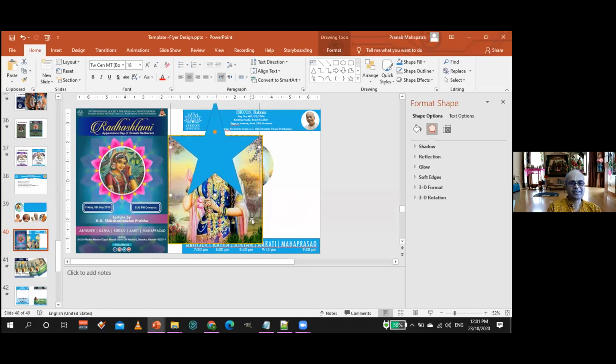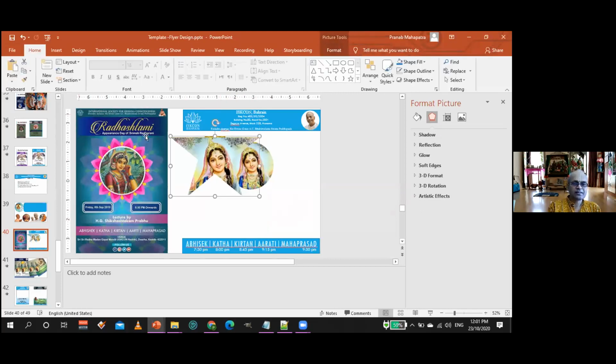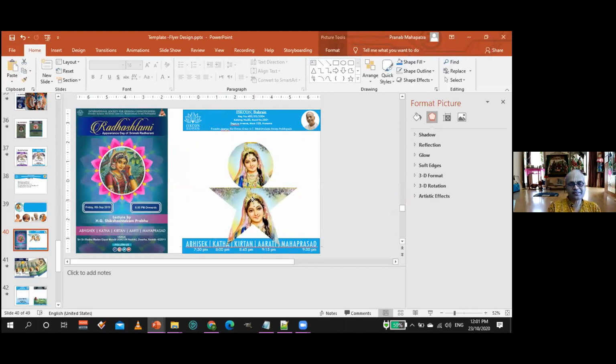So I'm taking this image first, and the shape second. That's important. First is the image, and then the star. Then you say intersect, and you have the image on the star shape. So this is easy, and this is a cool trick, right?